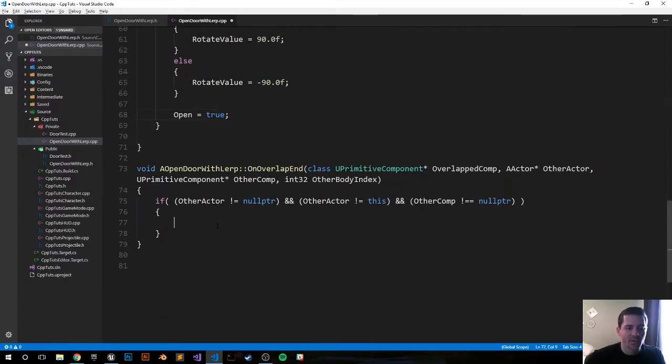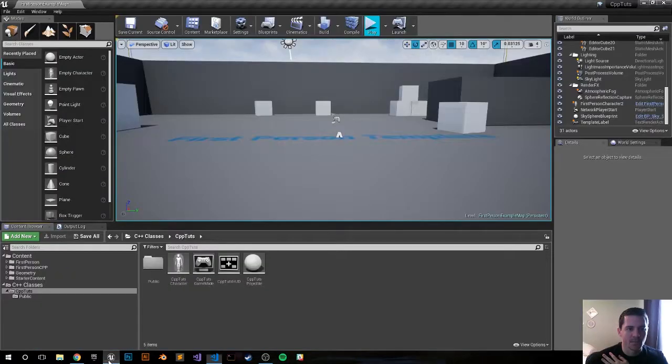That's it for the overlap function. Let's jump back into the end function. Open equals false. So when I leave, close the door. Again, you can edit it however you want. If you don't want the door to close, that's completely up to you. Let's compile and see what happens.